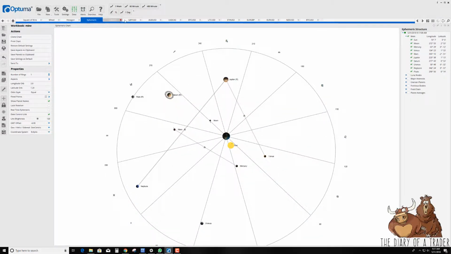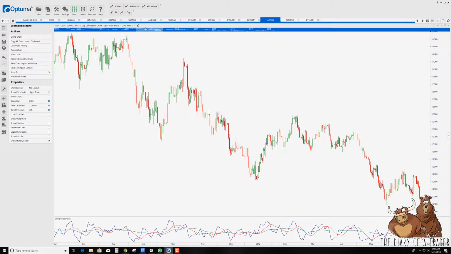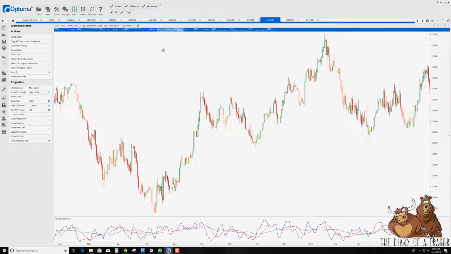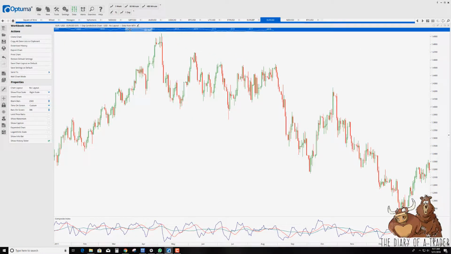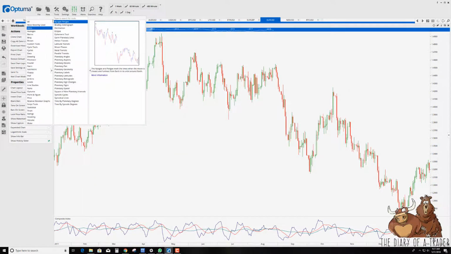Anyways, what we're going to go over today is how to use eclipses in your trading. We've already discussed how to use the change of planet signs. So today we're just going to get right into the use of eclipses.